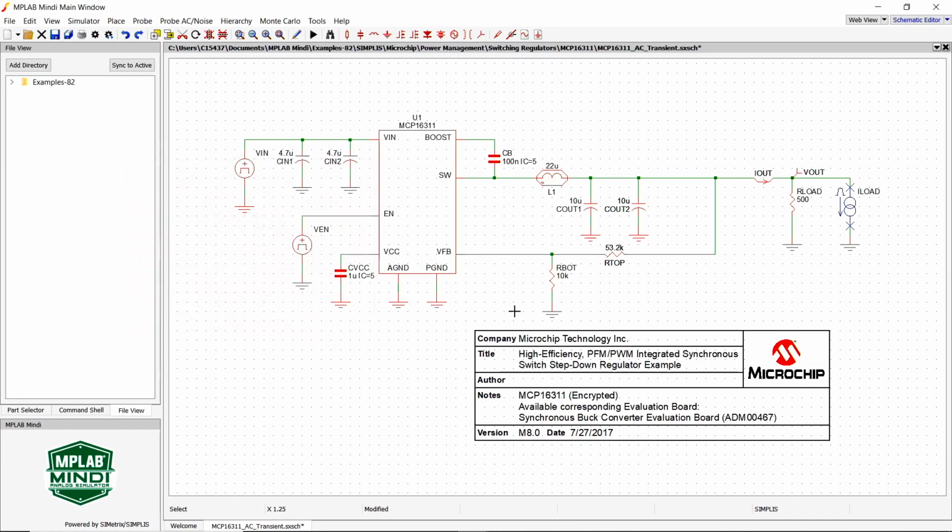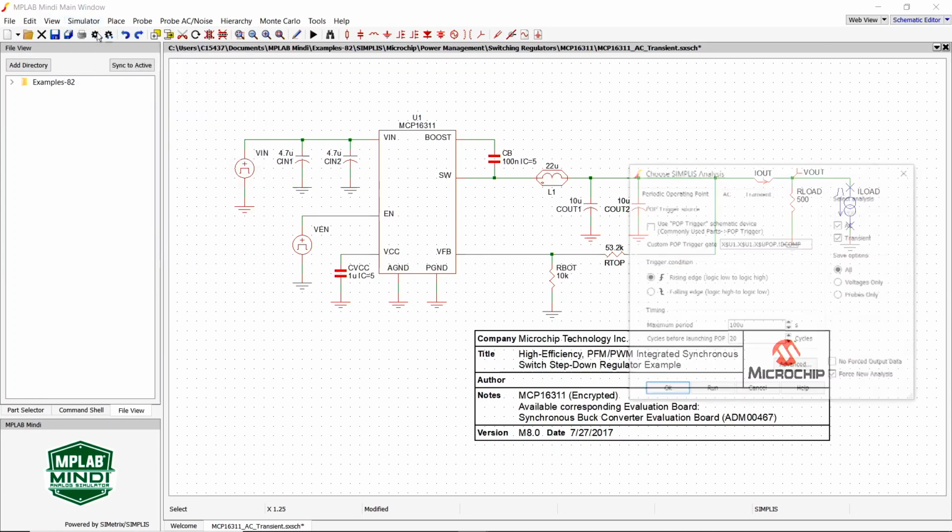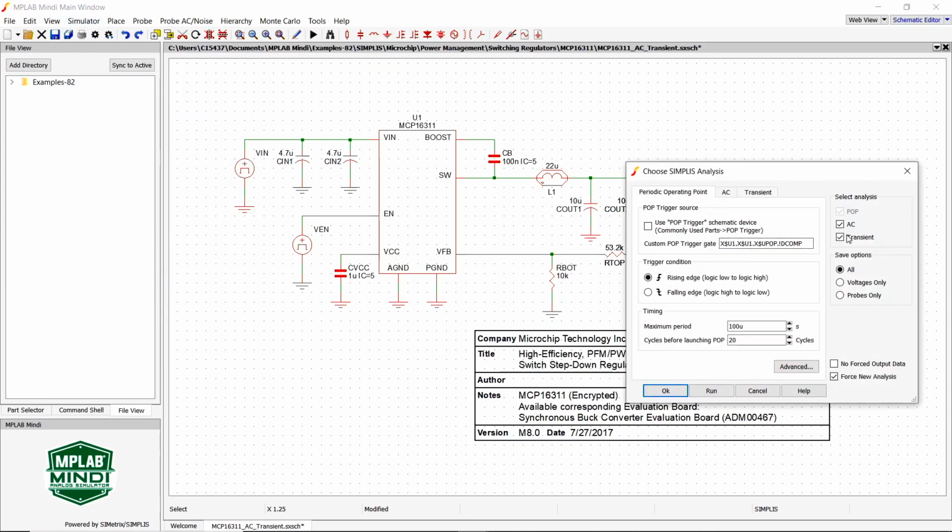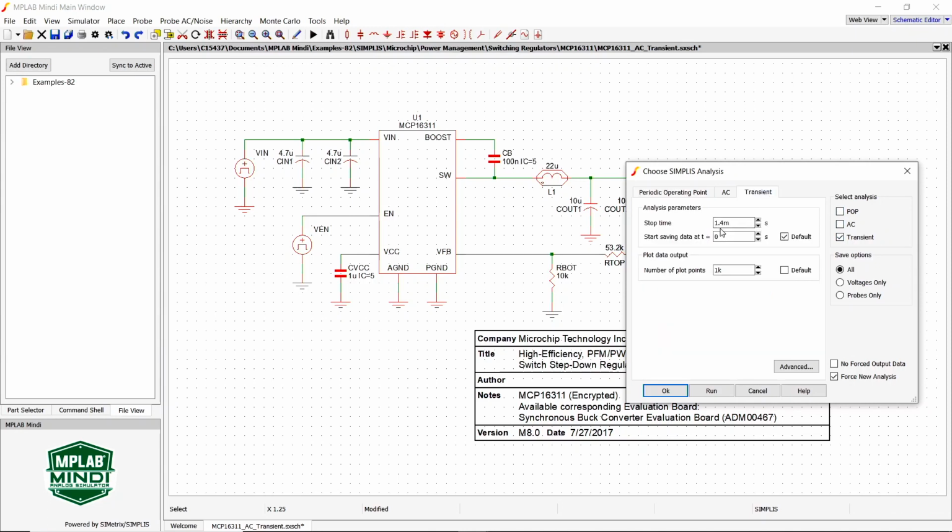Now, the last thing we need to do before we run it is check if our simulation settings are going to match up with what we just did. Remember, we just made it almost 10 times the load step over there. So let's go back to simulator, choose analysis. We actually are not interested in AC or POP this time. Let's go to the transient section. See, it was only 1.4 milliseconds. So it would not have captured what we were looking for. So we need to at least give it 10. A little bit of a larger window there. Okay. Shall we run it?